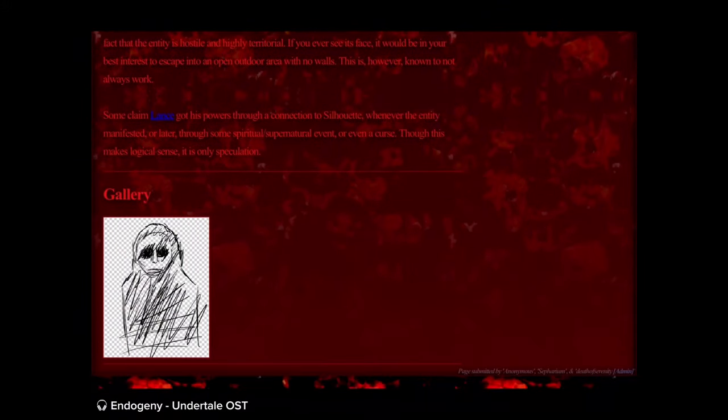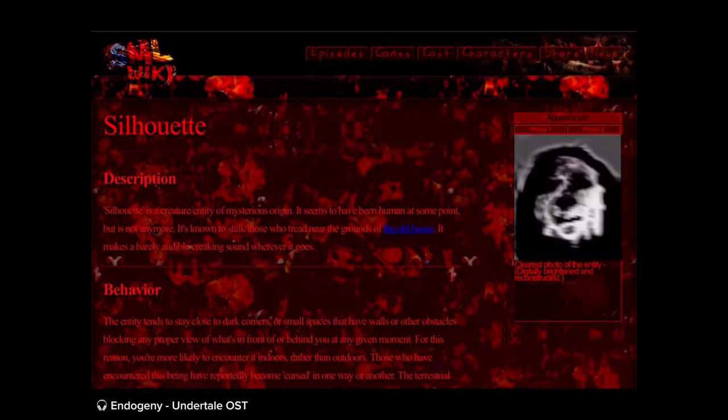Interesting. These are all like submissions, so I don't know. Silhouette is a creature entity of mysterious origin. It seems to have been a human at some point, but it is not anymore. It is known to stalk those who tread on the near grounds of the old house. It makes barely audible creaking sounds wherever it goes.